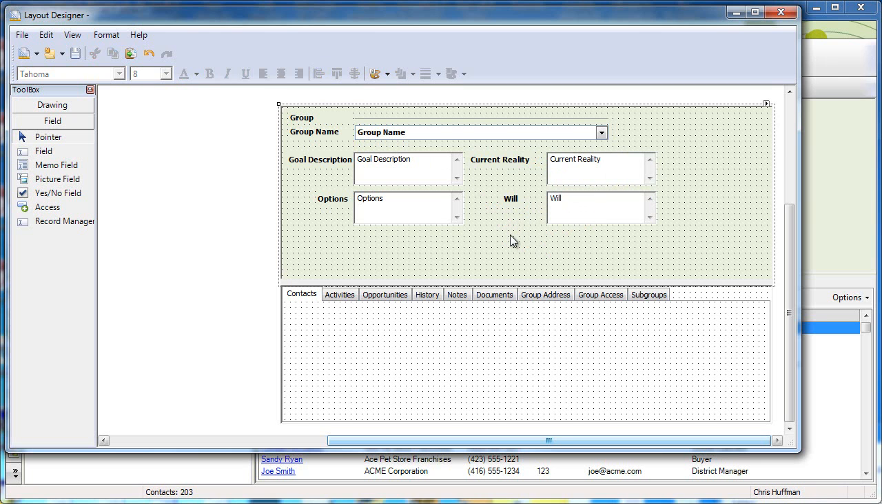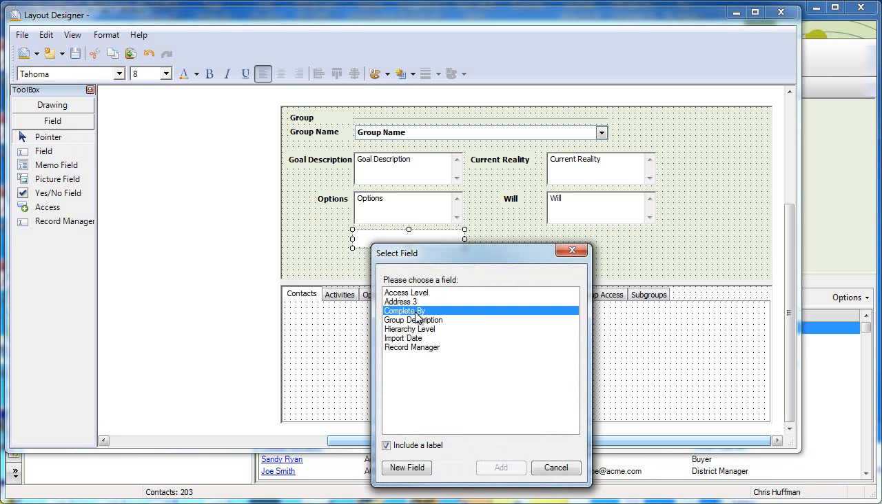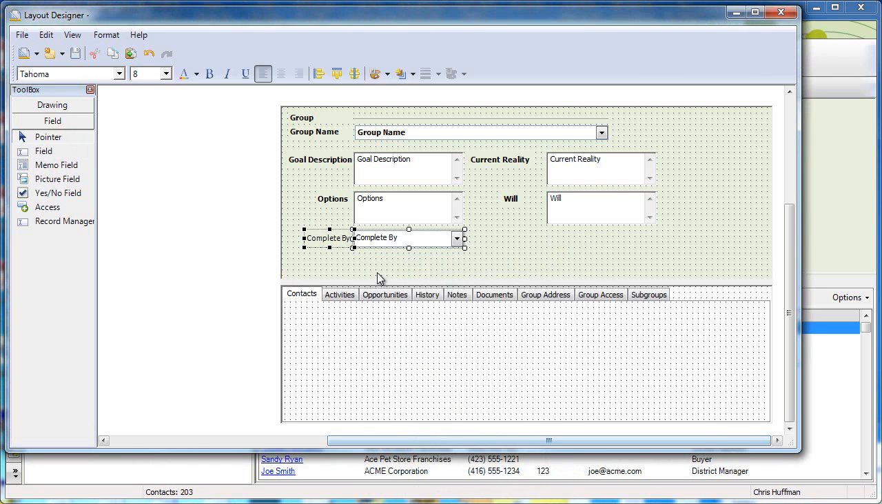Okay, so maybe you've got your boxes there. You might decide you want them a little bit bigger than that. I'm working on a small screen so that I can make my video nice and big and clear for you. Now I want to add in just a regular field. That's for my complete by date. Alright, so I'm going to choose that. I'm going to hit the add button. Let's make that one bold too. Stretch that out a bit.